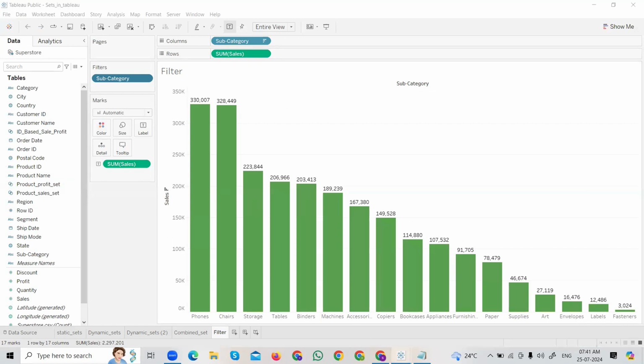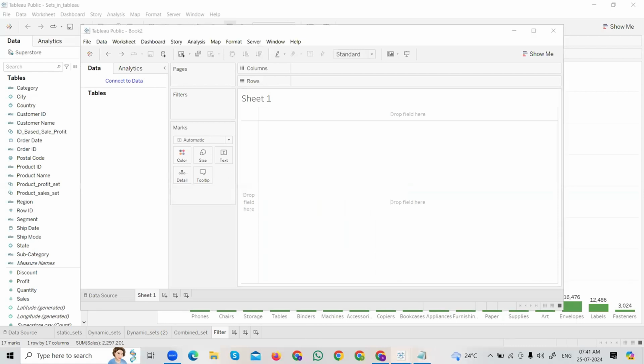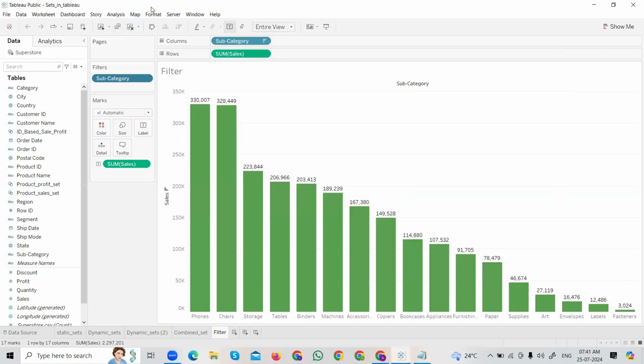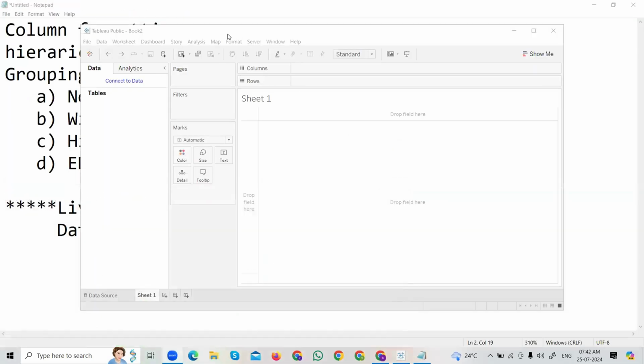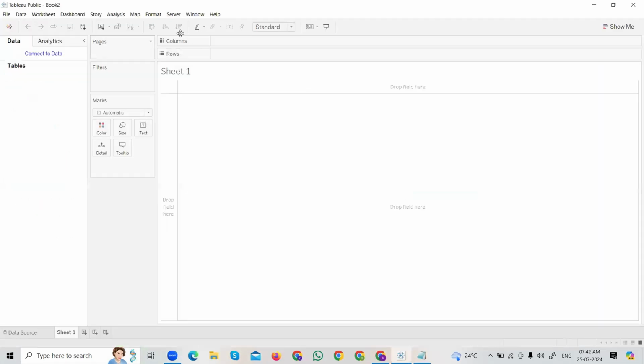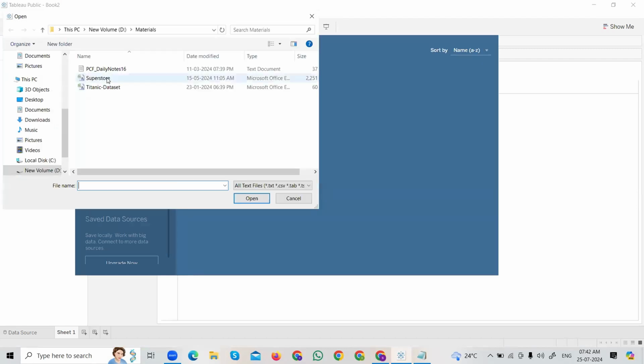Let me open the new one. So I open the new one. Now I am going to click on connect to data. So I can use the txt file and I can add the superstore data.